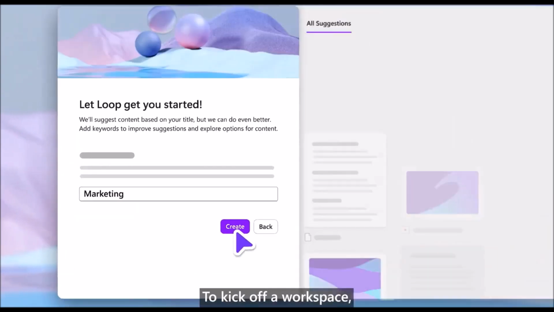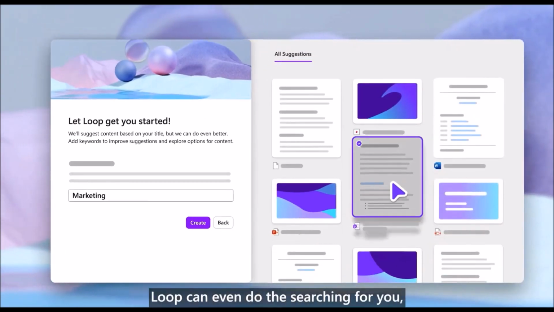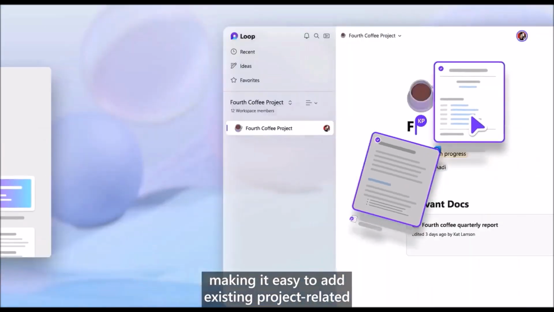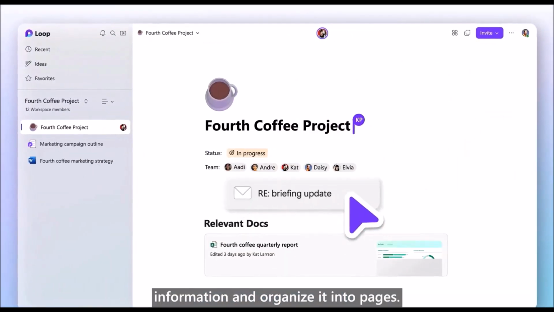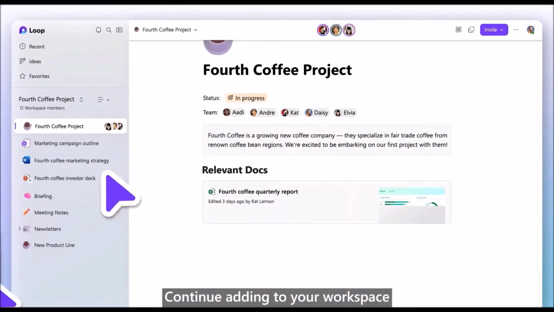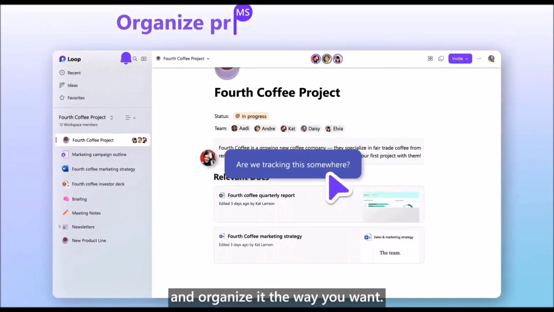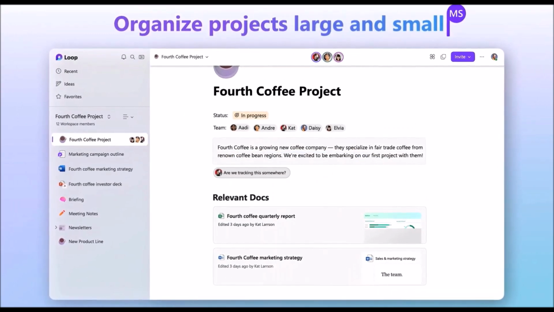To kick off a workspace, Loop can even do the searching for you, making it easy to add existing project-related information and organize it into pages. Continue adding to your workspace as your project evolves and organize it the way you want.